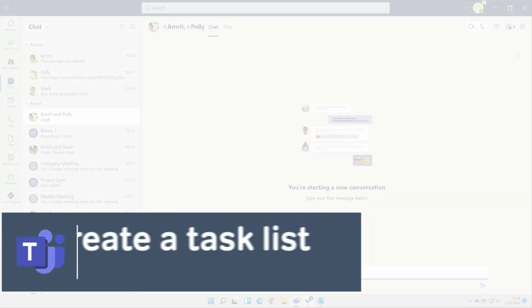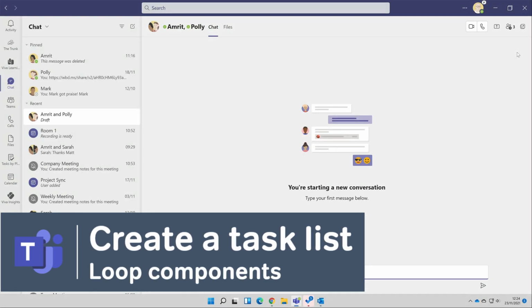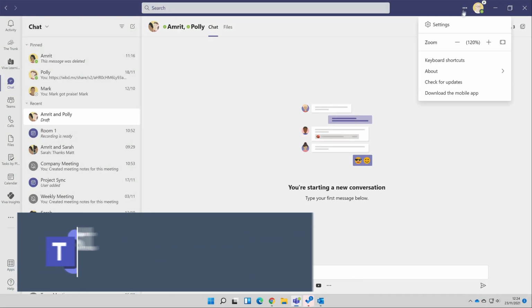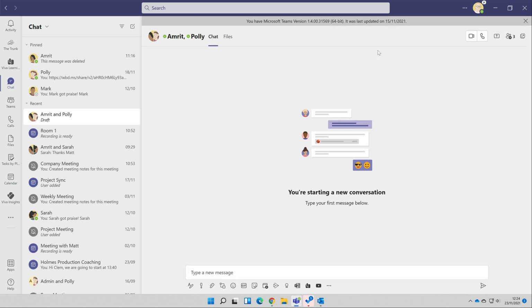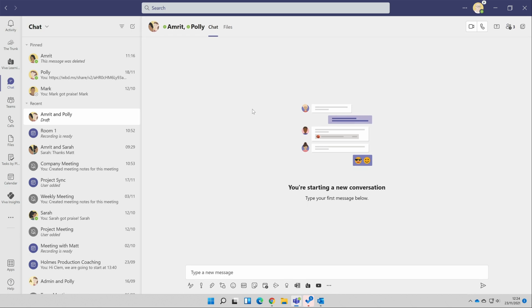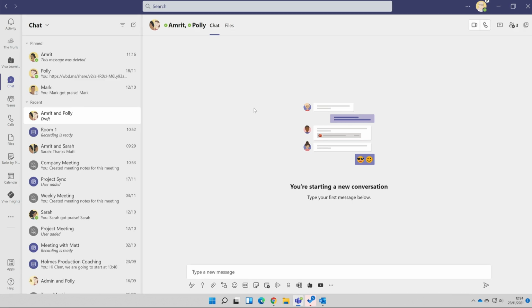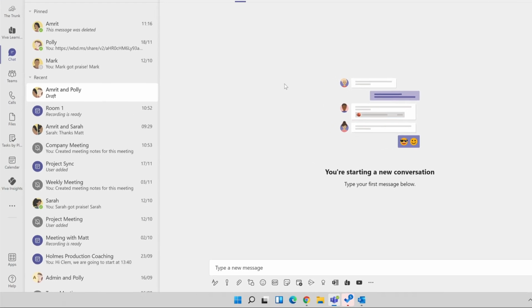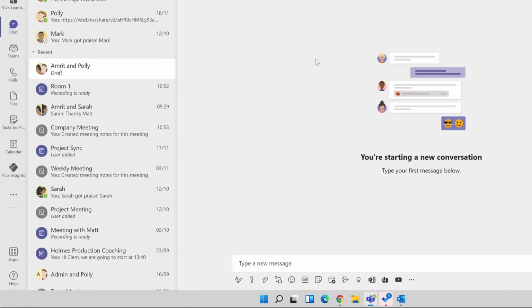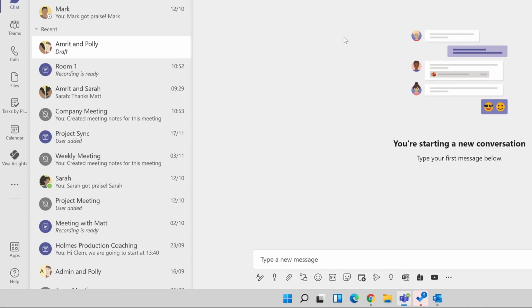So I should point out that this feature is in preview in Teams at the moment. I'm using the latest preview of the Teams app for Windows here. And at this point, Loop components are only available from the chat app. So I've got a chat going here with Amrit and Polly. Let's imagine that we're working on a project together and we want to get a task list to track our work. To create the task list, I'll use the Loop icon here.